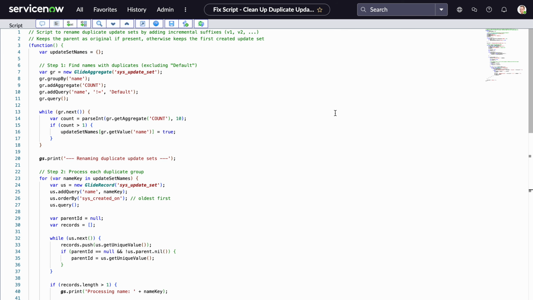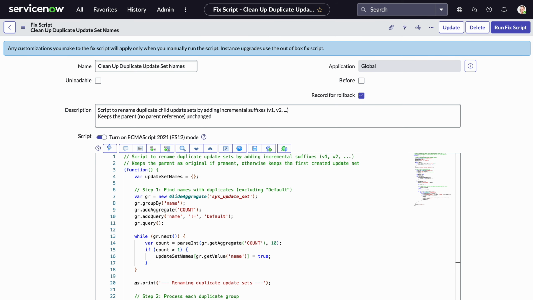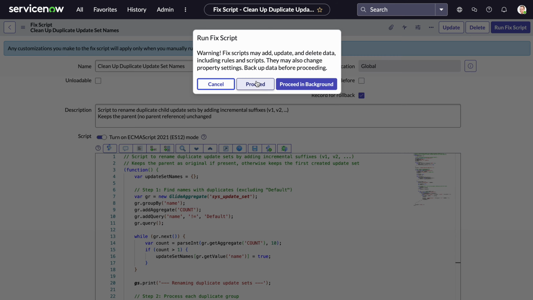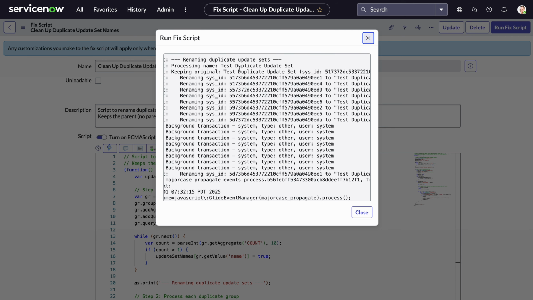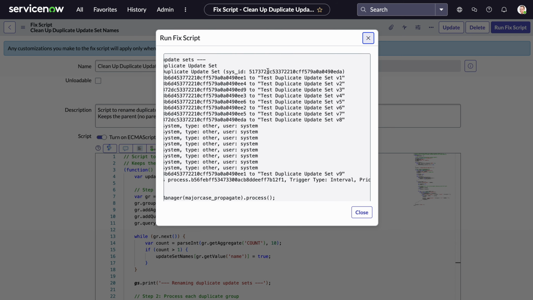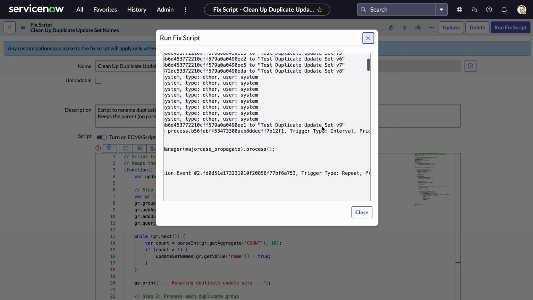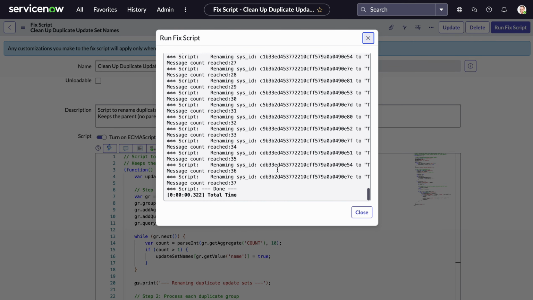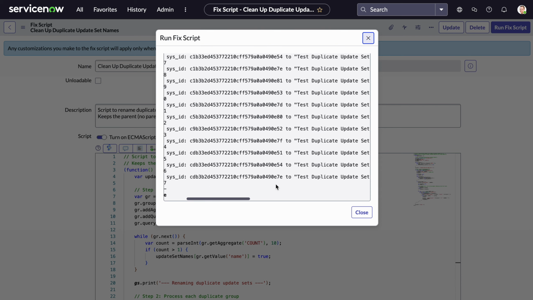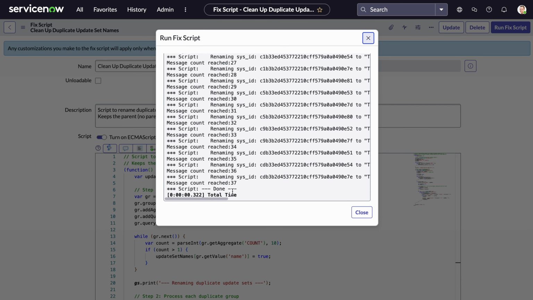So let's come out of the full screen mode and run the fix script and proceed. Over here we can see it's keeping the original test duplicate update set, and then it's renamed the following 8. If we scroll down to the end, we can see the message count reached 37, and we've completed the script.